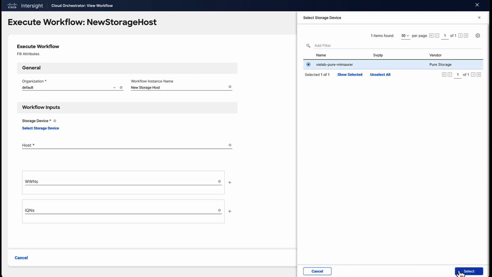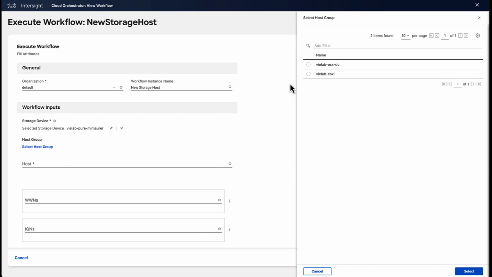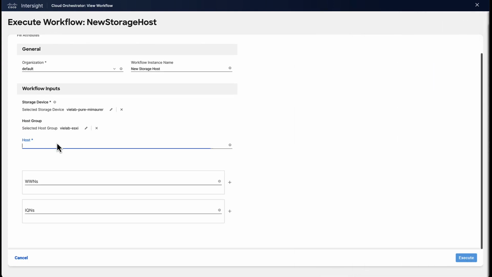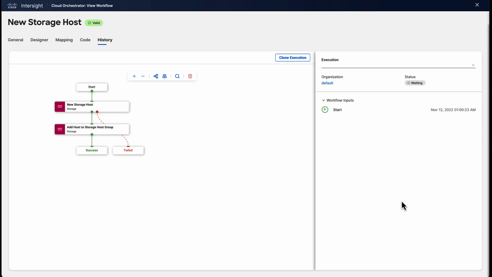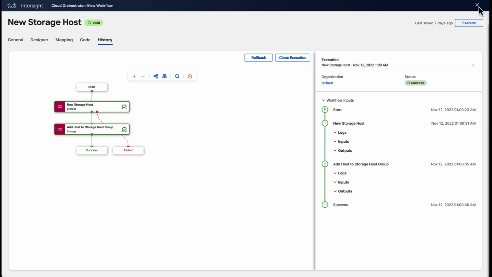Now here we're just going to provide a storage device, a host group, and a host. And as you can see, we can pick most of that information from a graphical UI. We don't have to enter strings for like the host group or storage device. It is a very graphical way to automate things. Now, once we execute this workflow, it will actually create the storage host and add it to the storage host group that we defined. Like I said before, this is a very simple process, but you could add this, for example, to a full host installation.